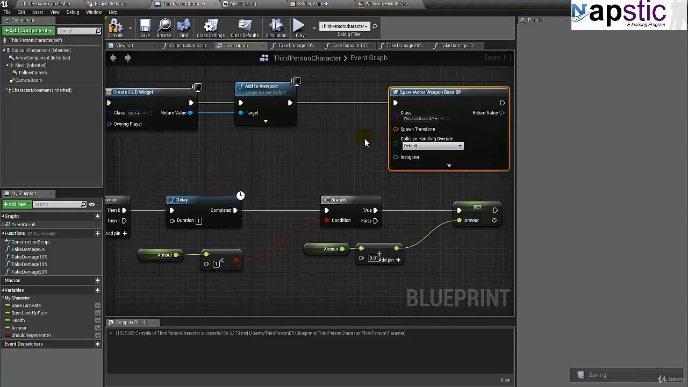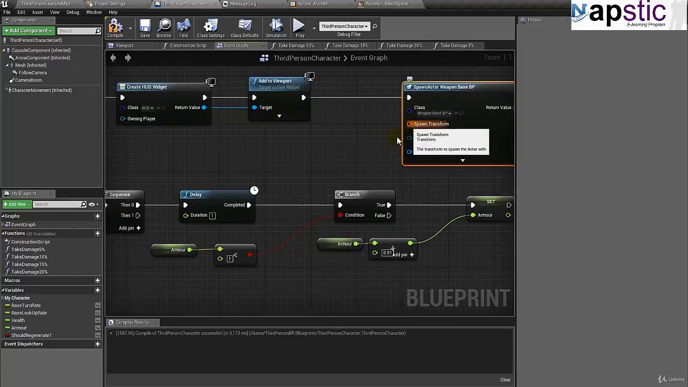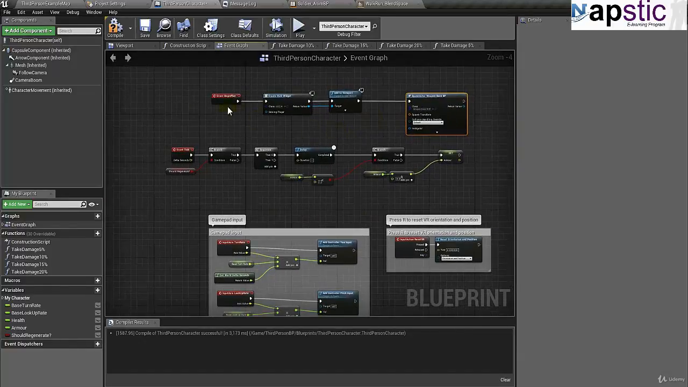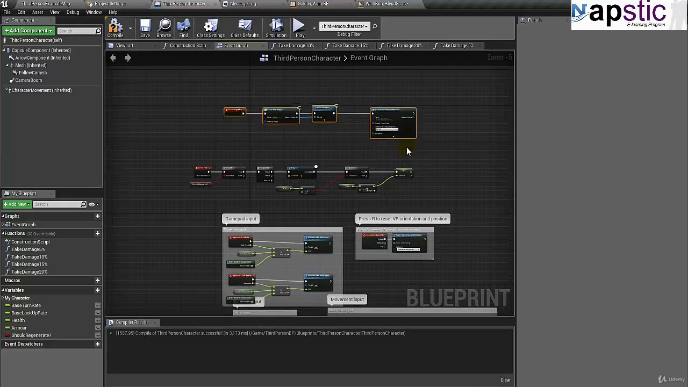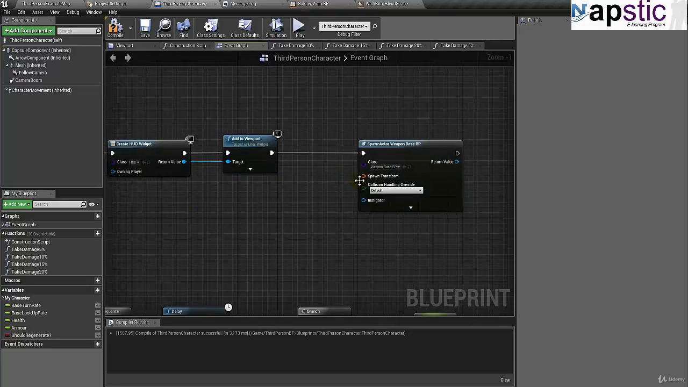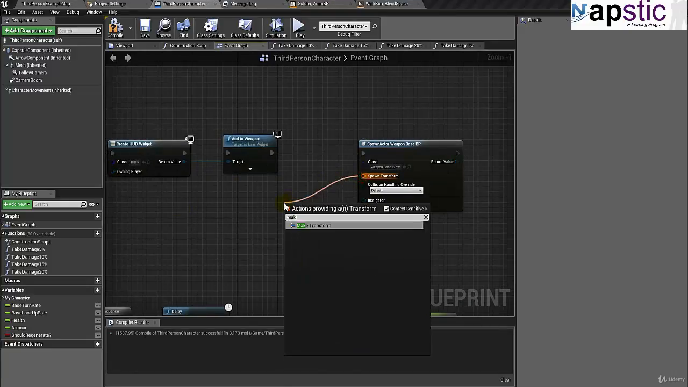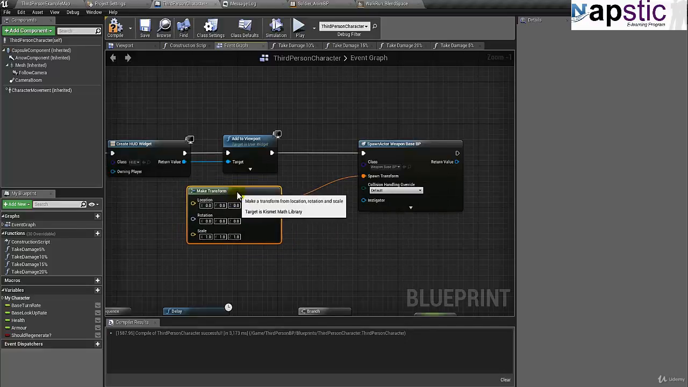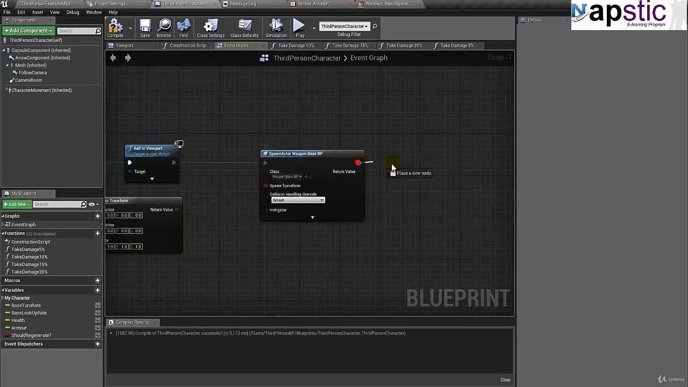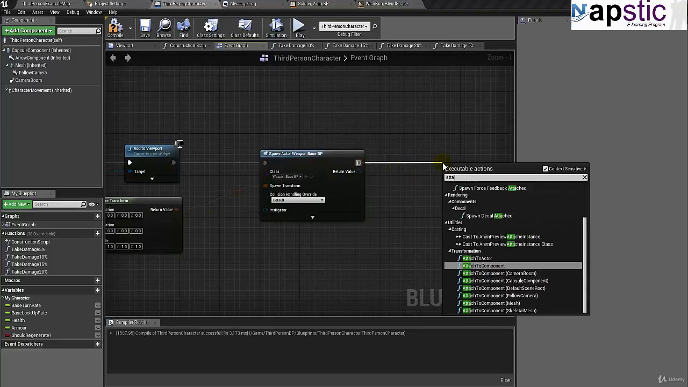Okay, so now I want the spawn transform to be, starting off from scratch. I want them all to be zeroed out as soon as it spawns. So what I'm going to do now is add a make transform node and keep those values at 0 so that it first zeroes them out, and after that I want to attach this to a component. Okay, because I want to attach this to the mesh that I have in my third person character.